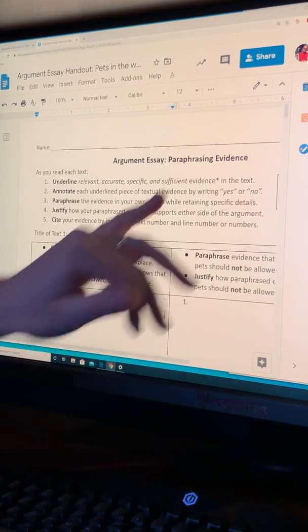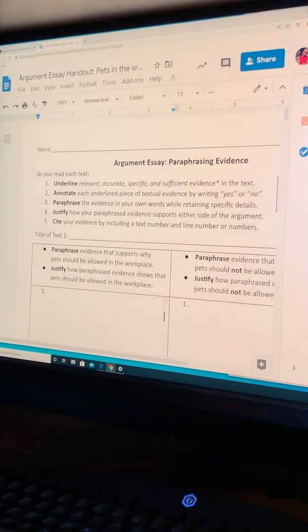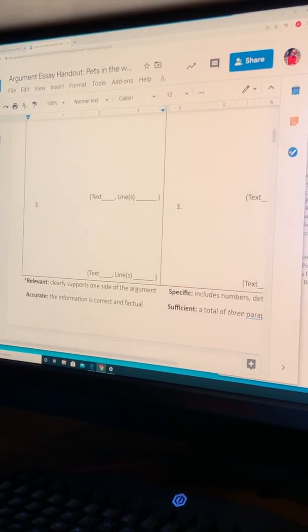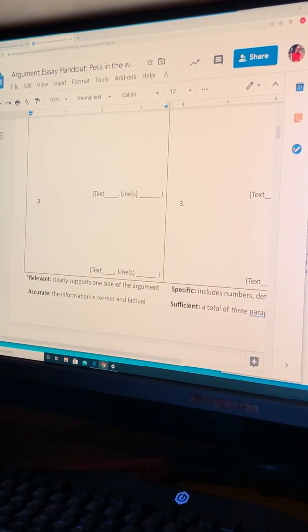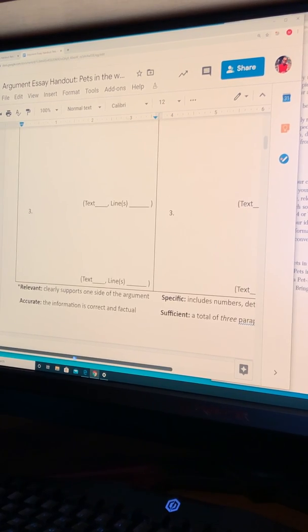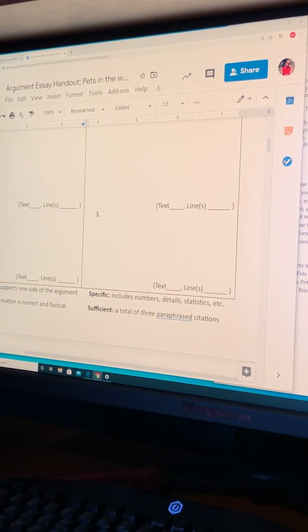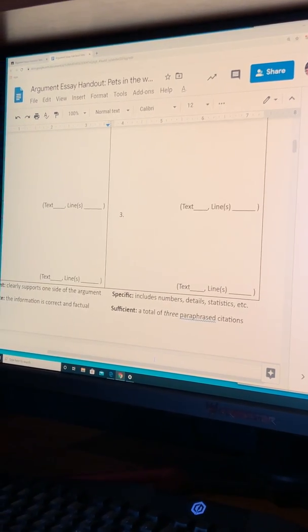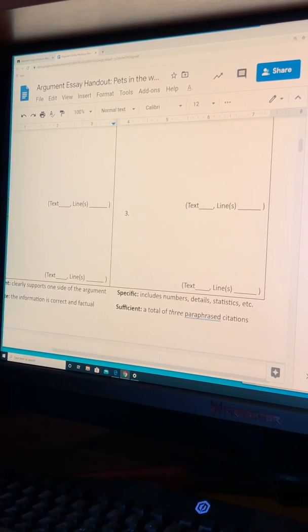So you see this asterisk at the bottom gives us the definitions of those terms. Relevant, of course, clearly supports one side of the argument. Accurate means it's correct and factual. Specific is really the most important criteria for evidence. You want to be looking for numbers, details, statistics, expert opinions.